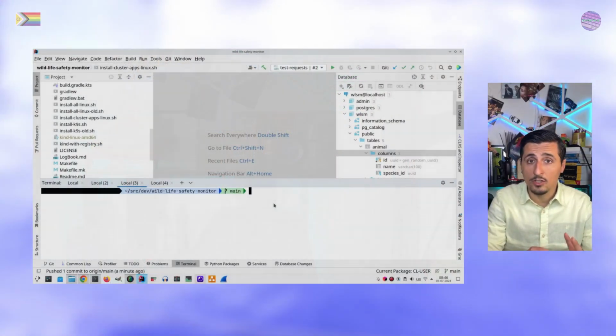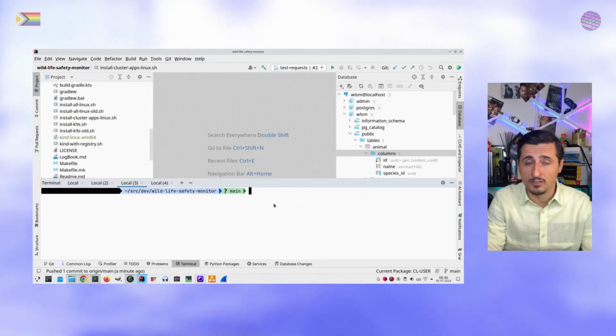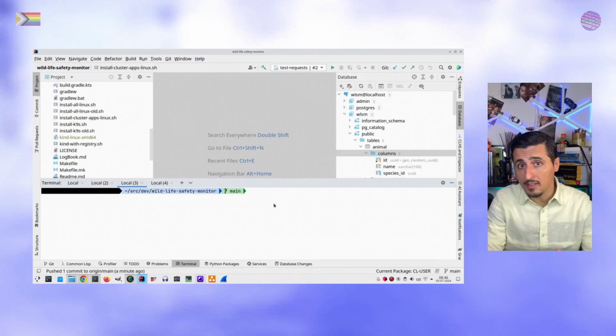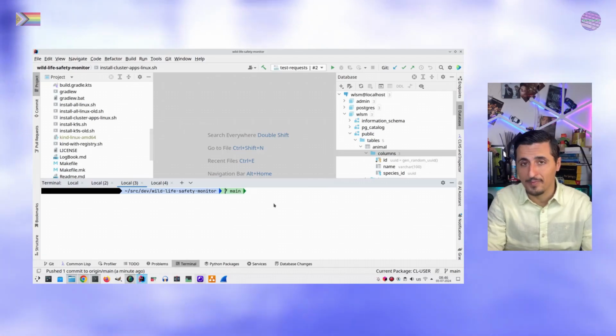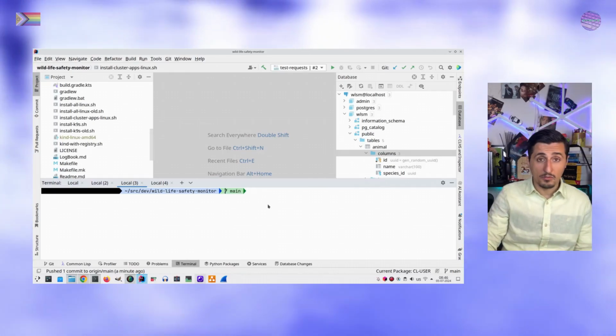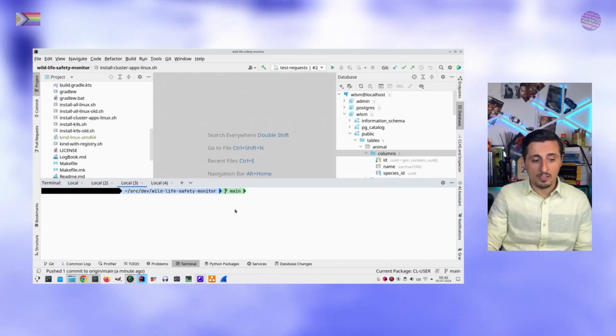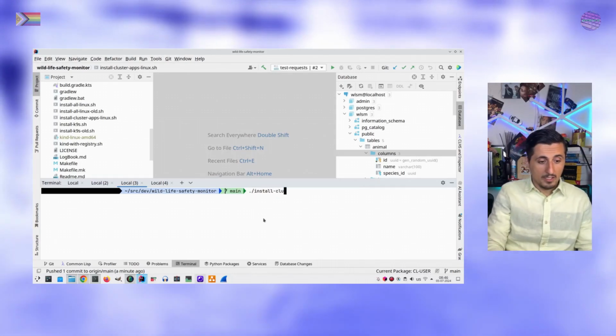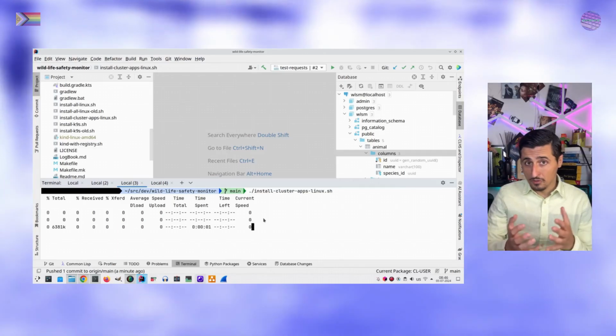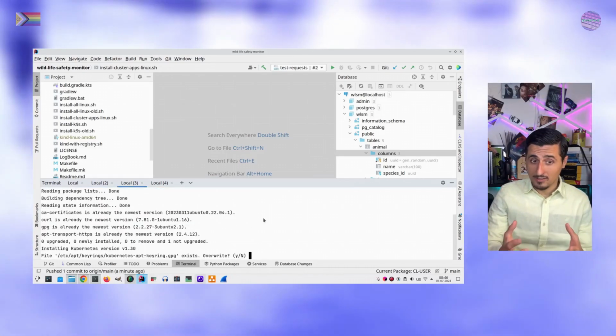Before we dive into our example, it is important that we make sure that we have in our local machine two command line applications installed. One of them is Kind and the other one is kubectl. We will need Kind to install our registry, and we will need kubectl to perform operations in our cluster. Now, to do that, I have created a script, and this is called install cluster apps Linux. And I will start it right now, and then I will go through the script with you to see what it does.